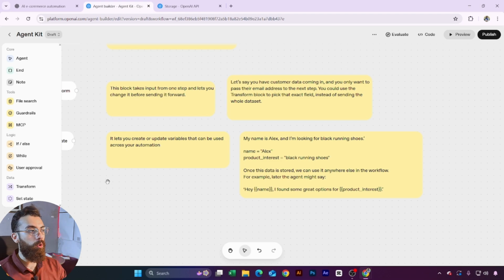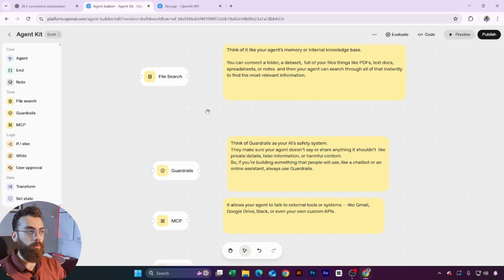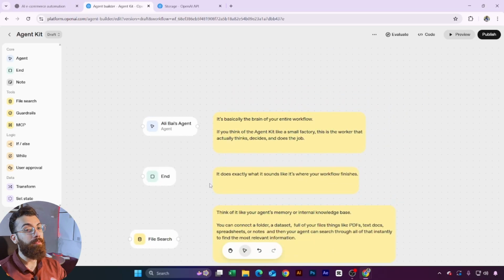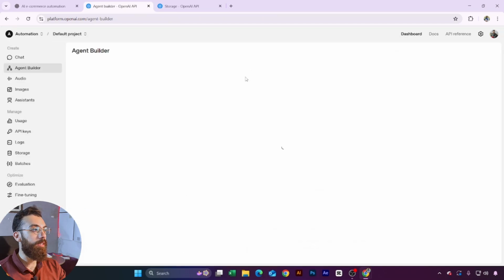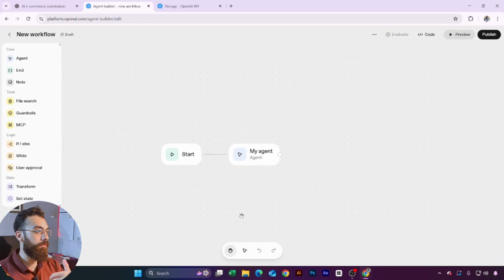So these were all of the nodes. Now I will create a simple workflow in front of you so you have an idea of how we can connect these tools with each other, how we can integrate new things. I will head back to the dashboard and then click on this create button, and now we have a new canvas.